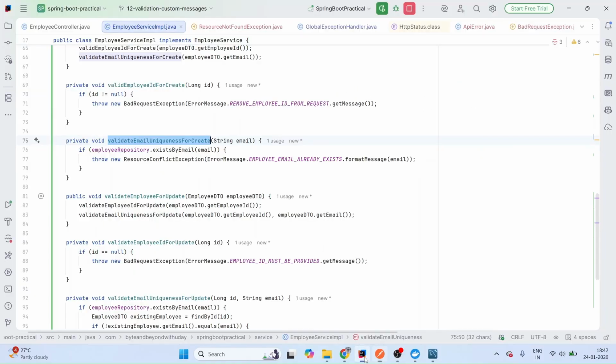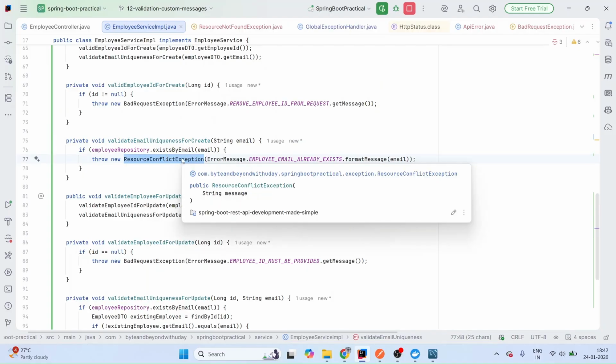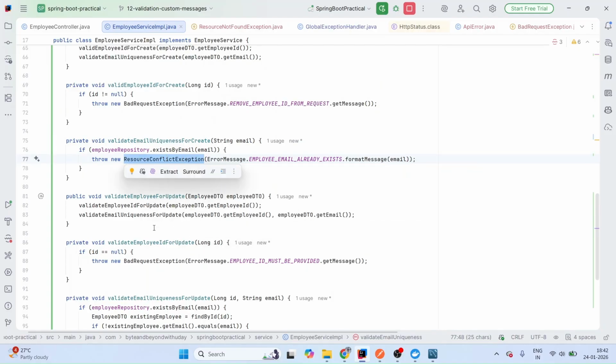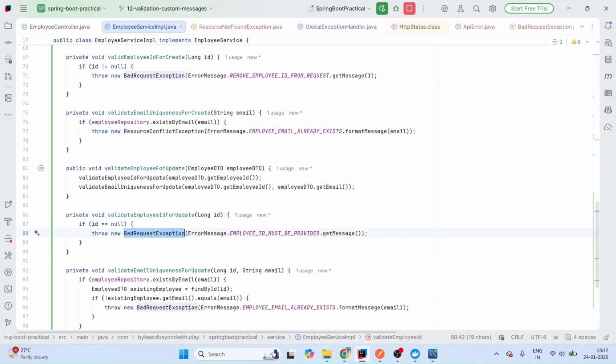So let me update. Accidentally, instead of the resource conflict exception for the email, I have used the bad request exception. But let me correct my mistake. Resource conflict exception, and let me restart my application, and then let's see the magic.